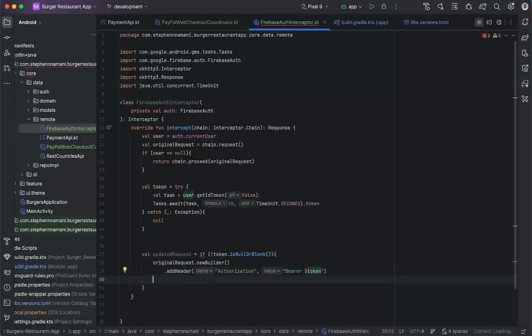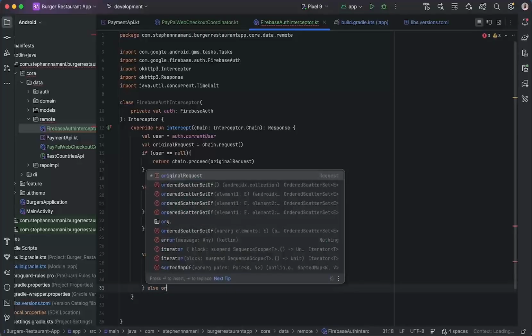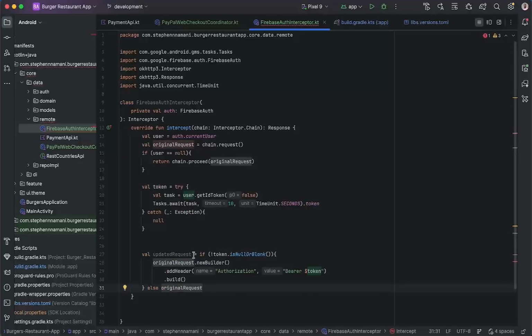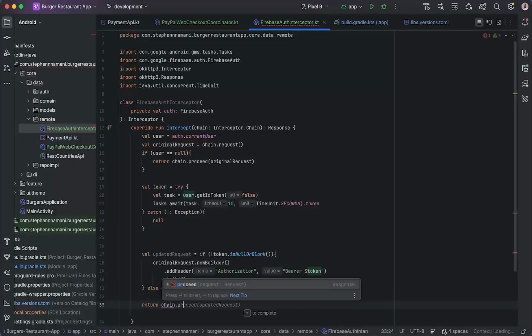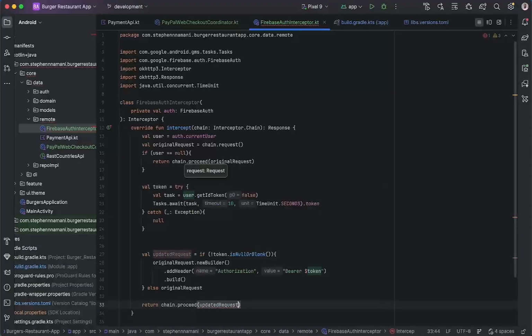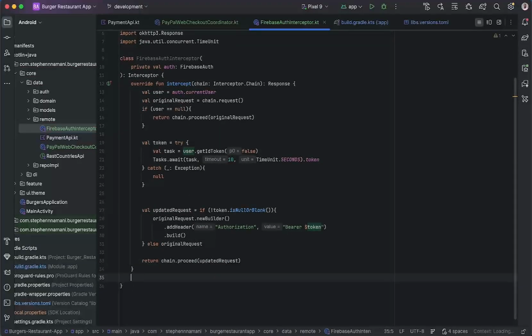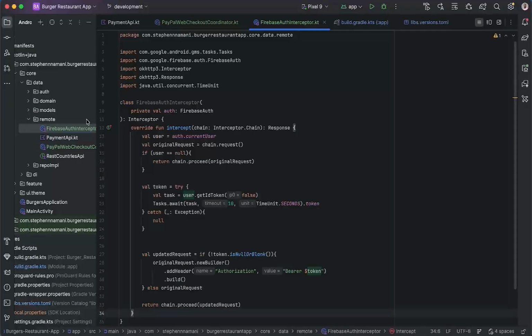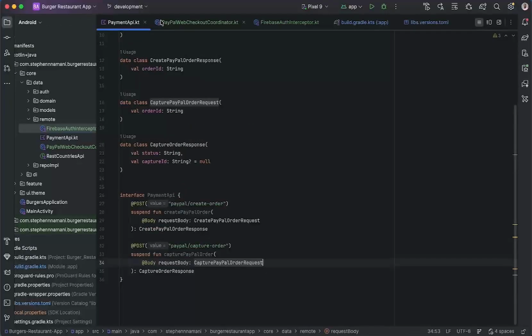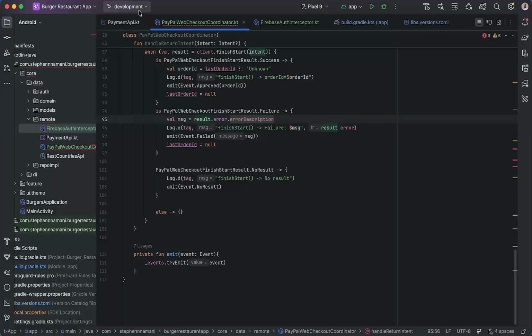Then we can now call build, else we return the original request because the updated request is not successful. Then at the end of it all, we return chain dot proceed, and we pass our updated request, like this. So that's what our interceptor will look like. Now our interceptor is done, our PayPal checkout coordinator is also done. So let's commit them.